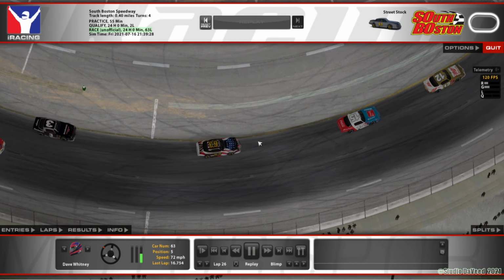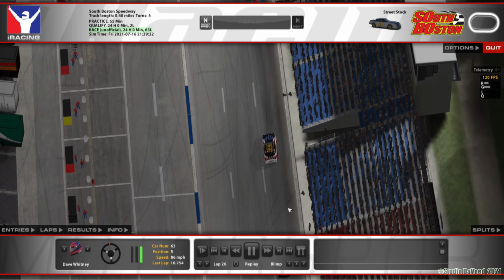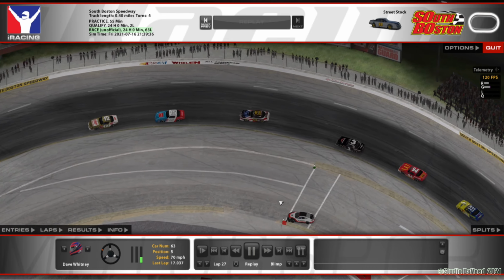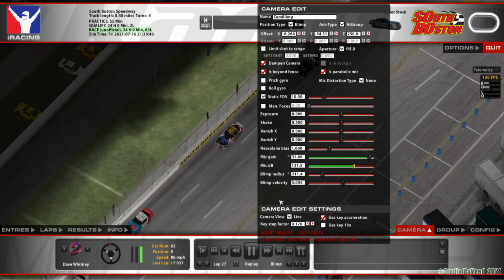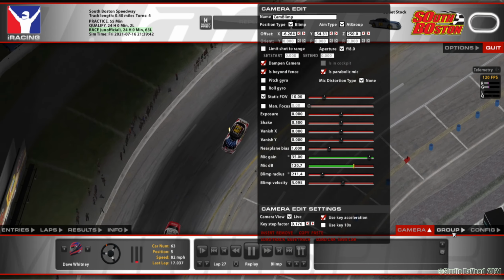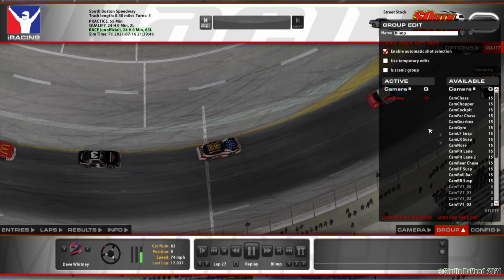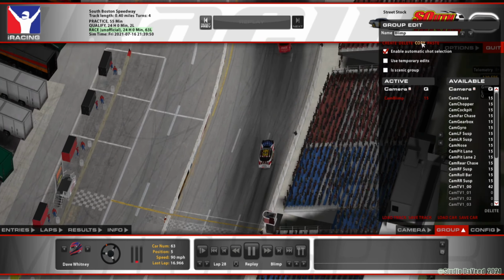All right, here we are in our replay. Under the camera settings, you can see that I have blimp selected. Then we're going to hit Control-C and bring up the camera edit menu. First thing we're going to do is come over to the Group tab. Click on that. Now we are going to copy what we have here.